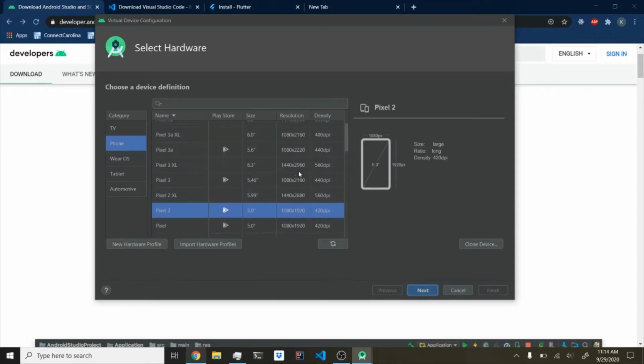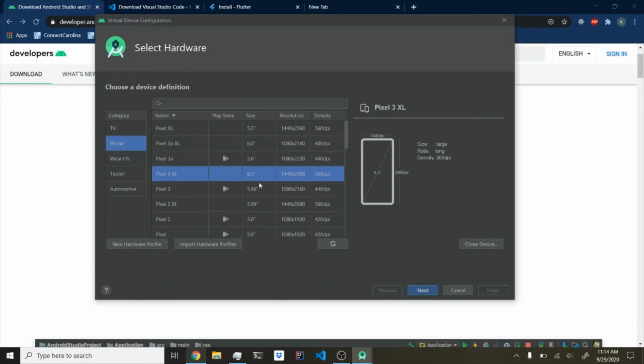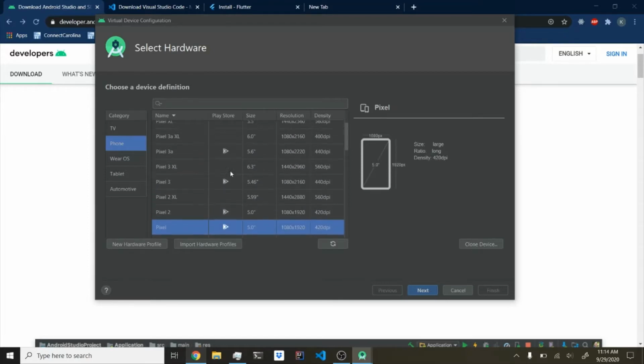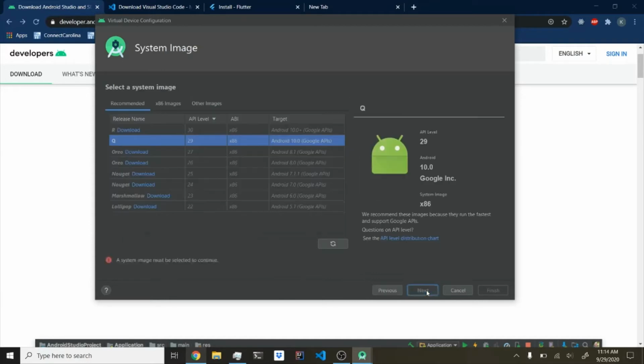So what I'm going to be using is the Pixel 3 XL, and you don't have to. You can choose any phone that you would like to use, but I'm just going to be using the Pixel 3 XL. After you choose the one that you want, you can click on Next, and then you'll have to choose a system image, or essentially an OS. So I already have Q downloaded on my PC, but you might not have it done, and we're going to be using Q in this tutorial, in this workshop.